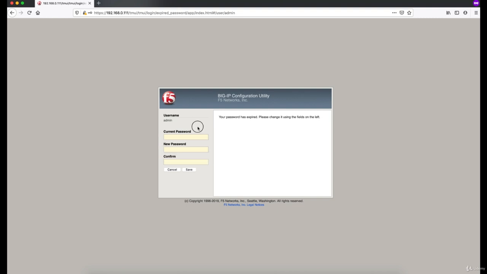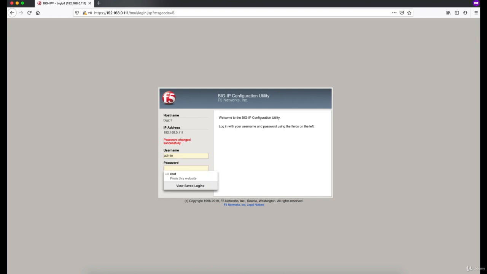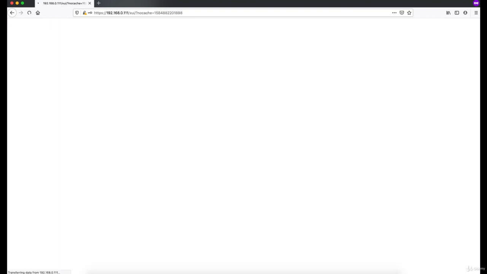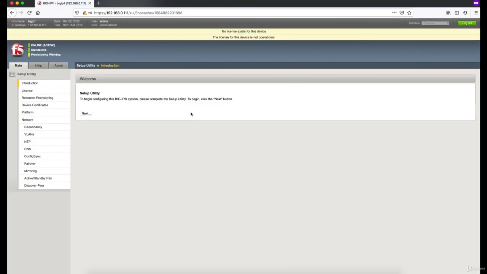It says you need to change it because this is the first time we use the admin username. So I'm going to use the same password actually. Click save. Password changed successfully. Log in again. And there we go. The setup utility. So this is the basic configuration of the appliance.